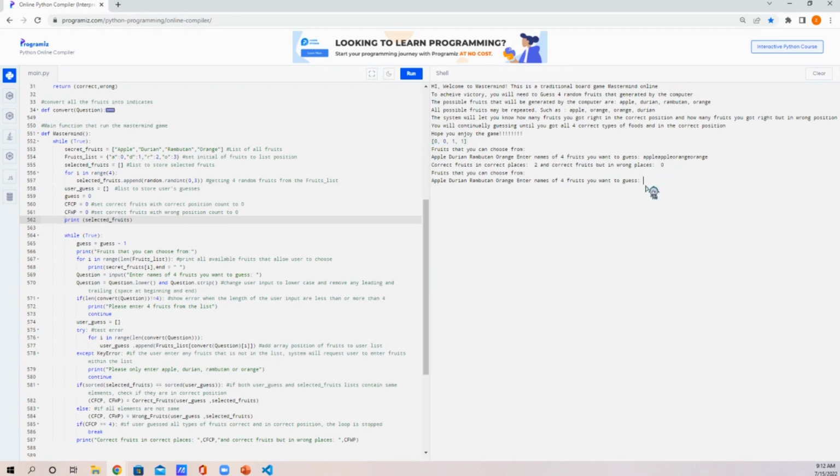So let's see, durian, durian, apple, apple. So we say 0 in the correct place, but 4 correct fruits in the wrong place. So let's see what it will do when I enter apple, apple, durian, and mango. It asks me to enter 4 fruits only from the list, which is apple, durian, rambutan, and orange.